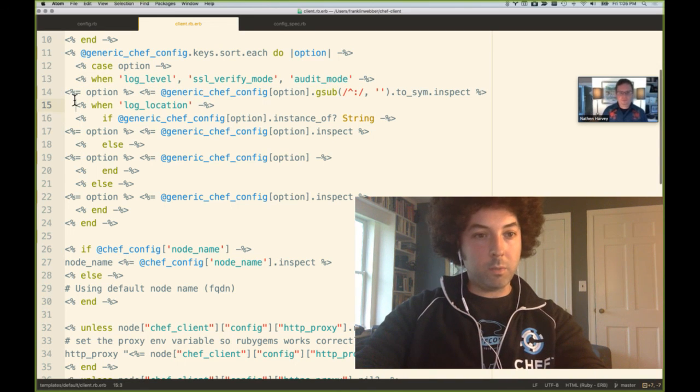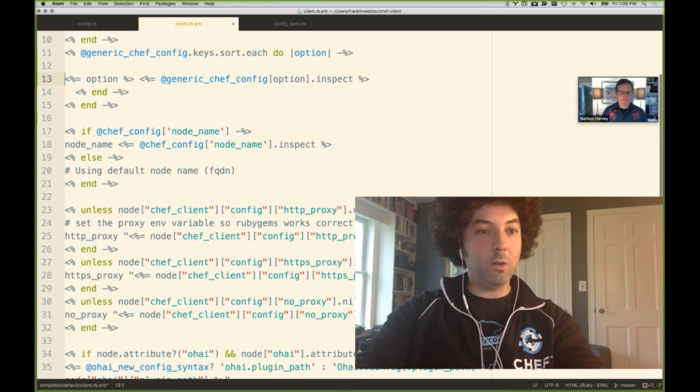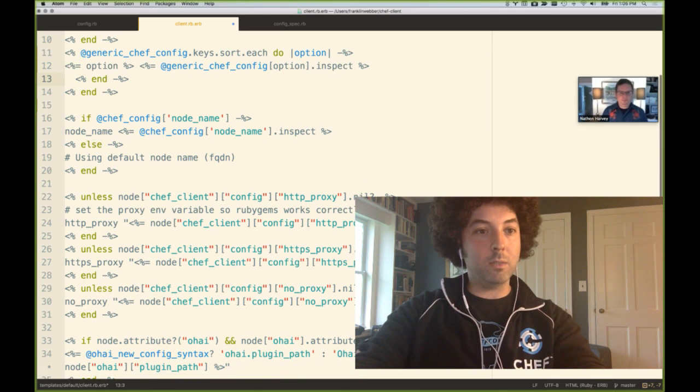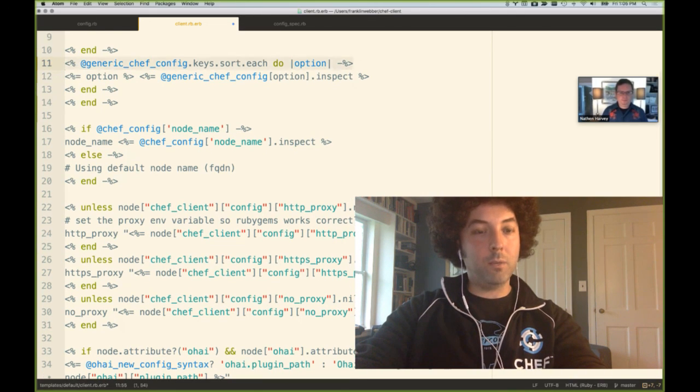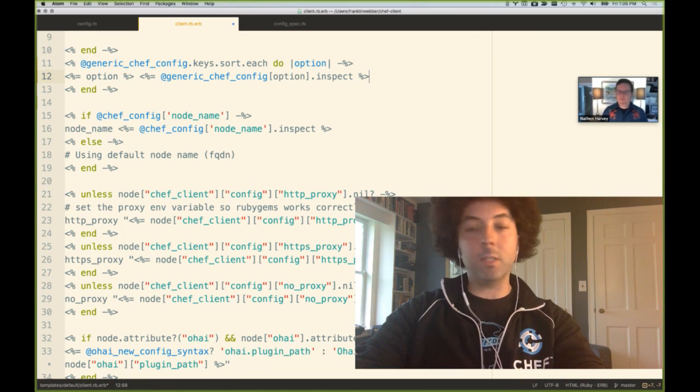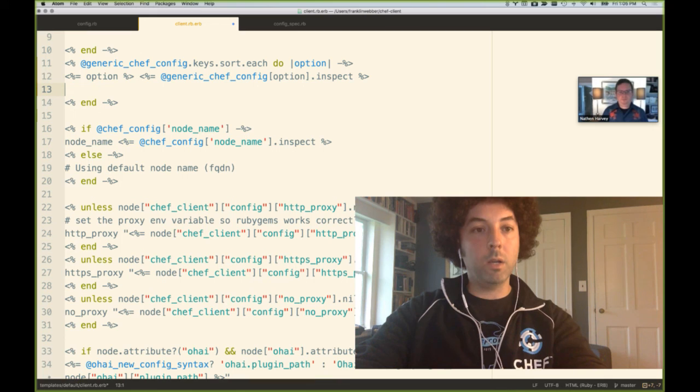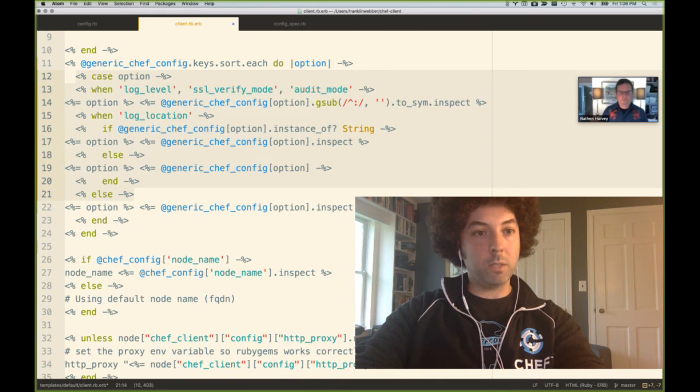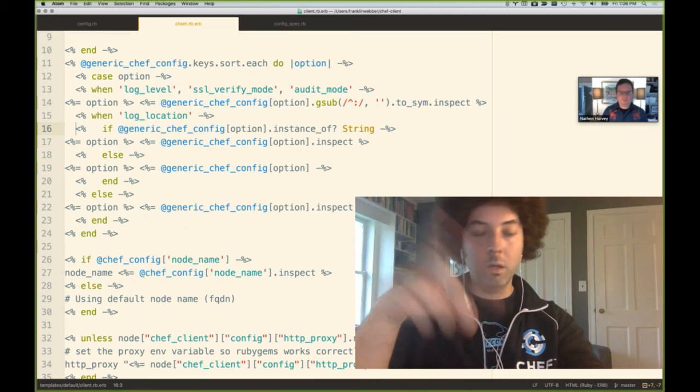Log location is another one here, which is a special exception. Because ultimately, what we really want is something like this, which is for every key, sort it, do it. We just want to see that code. That's the ultimate template code here. So all these special exceptions are the things we want to consider and then see if we can do the pre-processing before we get into it.